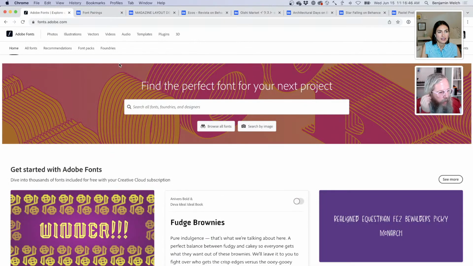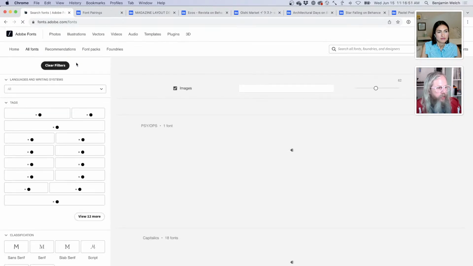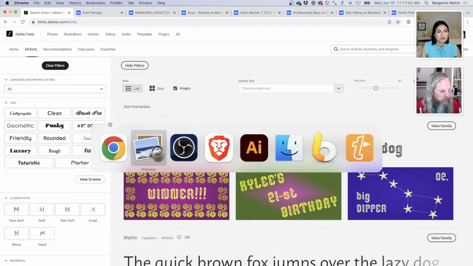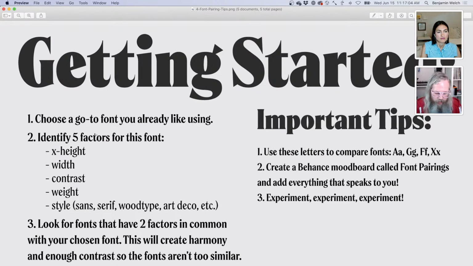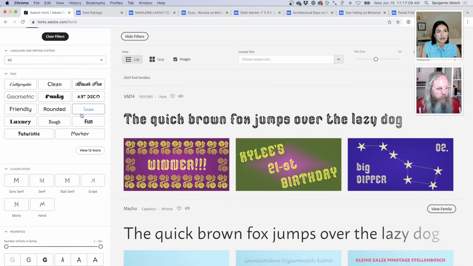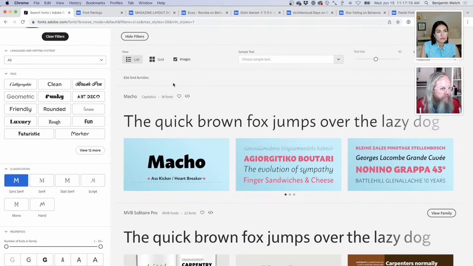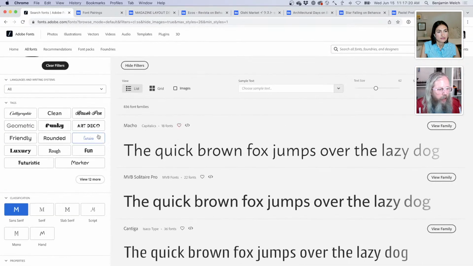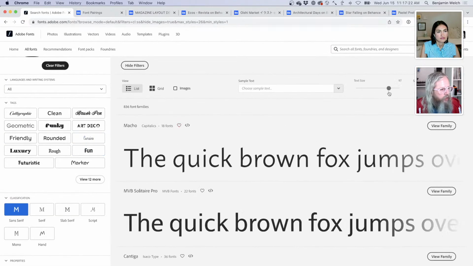So I am going to very quickly just show a few things on the Adobe Fonts site before we dive into our example document. So I mentioned in our tips that you identify 5 factors, and I just want to show you how you can use our site to help narrow down those factors. So for example, let's say Ben, can you unclick the images so we just see? Oh yeah, it's easier to see all these attributes. You got it. Good call. And I'm going to make the text size a little bit larger.